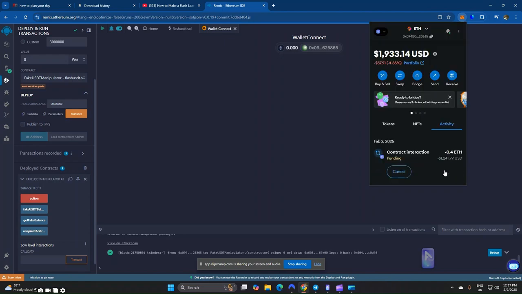Now our deposit is pending. Congratulations, the deposit has been confirmed, but our balance is not yet reflected. We have to come here to call this action. As we just deposited the liquidity, now it's time for us to come and call the action button.